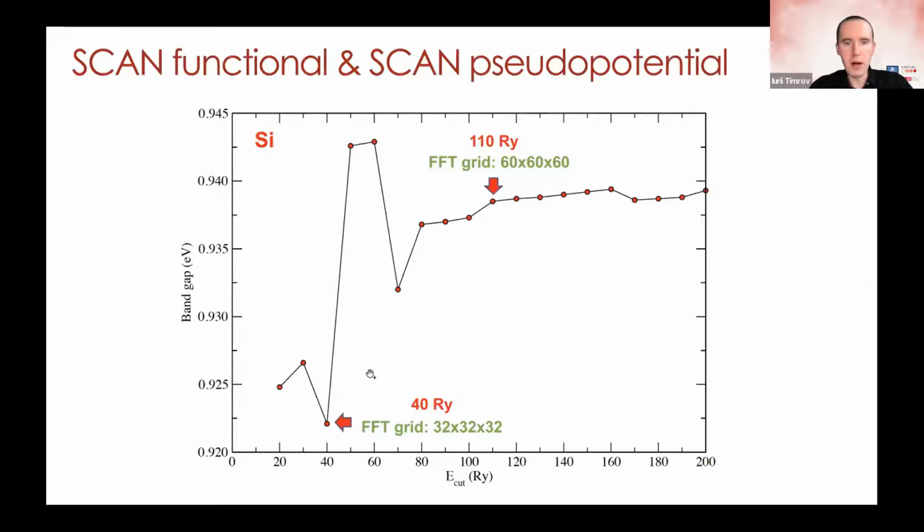And also, I would like to take another case of 40 Rydberg and show you that the FFT grid is 32 by 32 by 32, almost half as dense as in the case of 110 Rydberg. So what we can do is use a 40 Rydberg cutoff, but use an FFT grid different from the default one. We use the 40 Rydberg cutoff and the grid corresponding to the converged cutoff, which is 60 by 60 by 60.